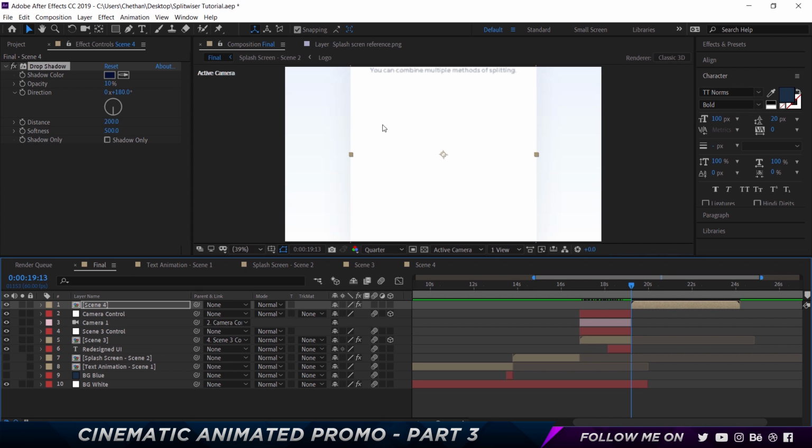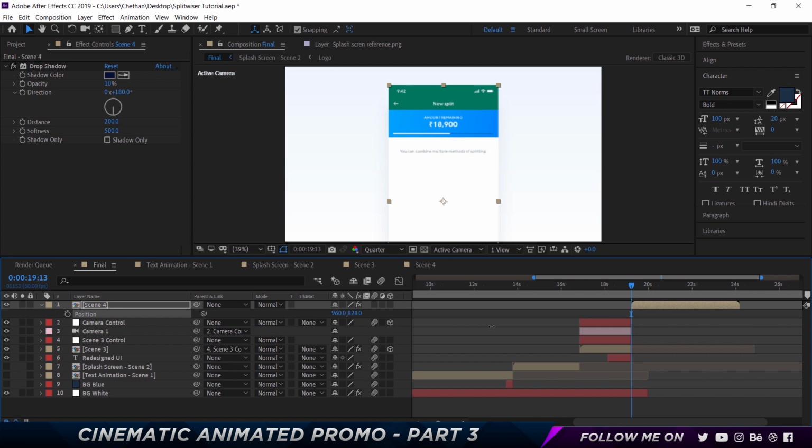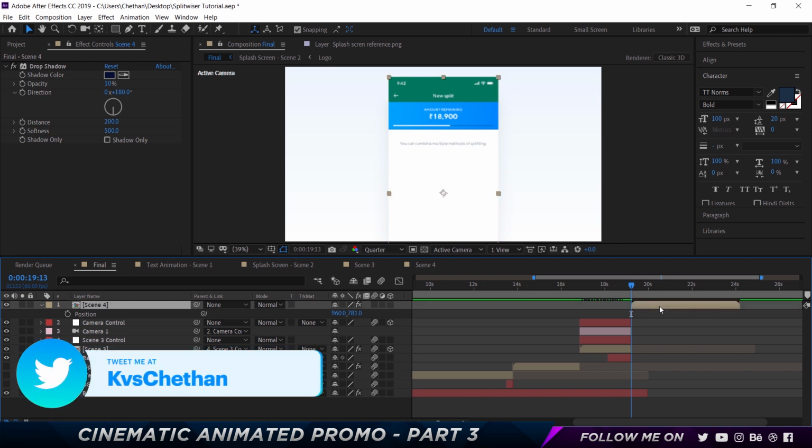There we go. Now for scene 4, we might not have to use a camera because it's just going to move in 2D space, and we can use a simple scale property. So first of all, I'm going to reduce the scale of this to something like this, press P on the keyboard as well, and move this down so that it looks like this. All right, this is the end state that we need.